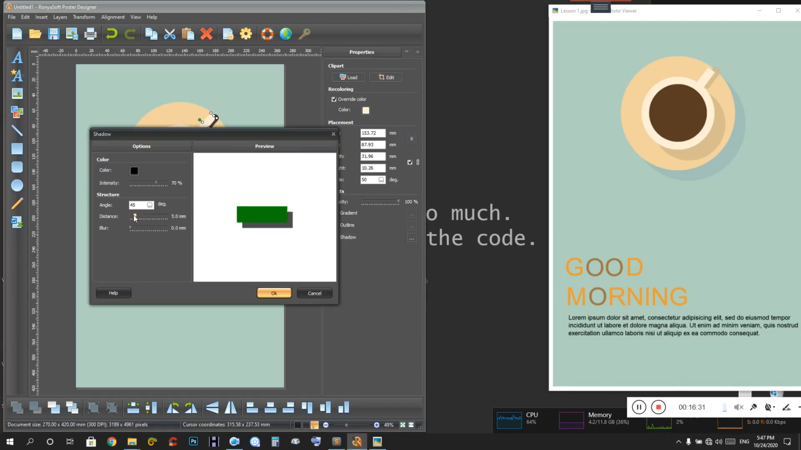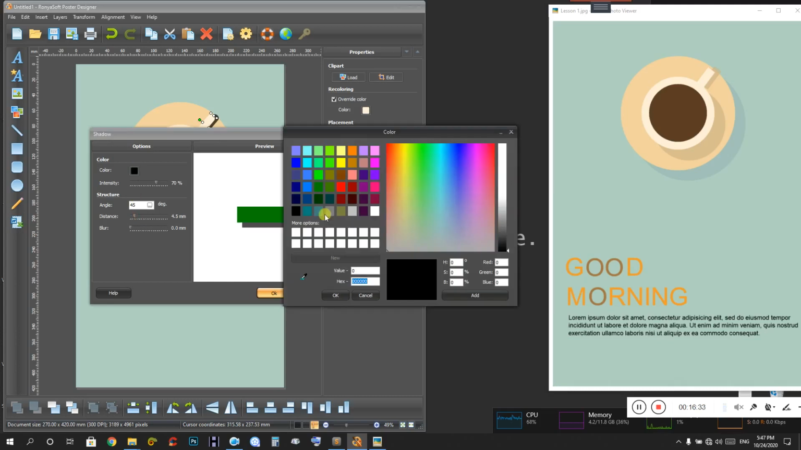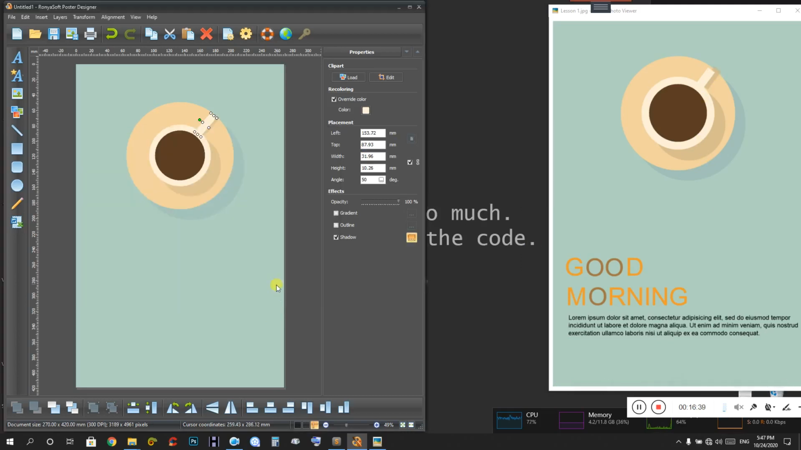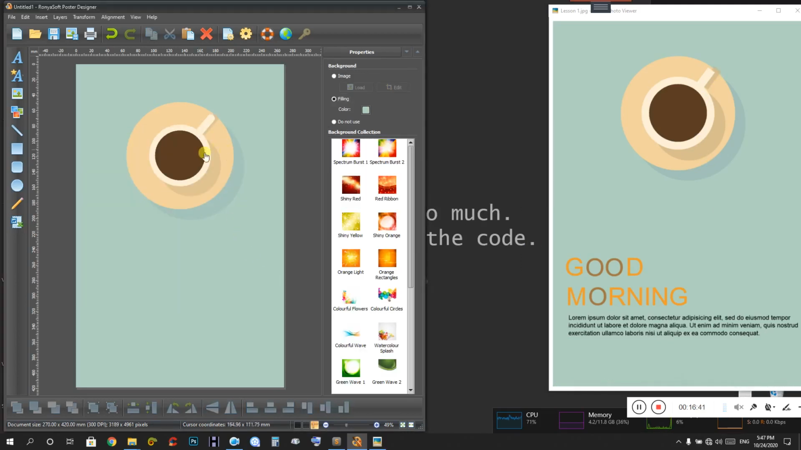Okay, then we take our color. We are making it here, right? So you can see that each piece has its own pattern, and another pattern, and another pattern. Now we are done with this one.